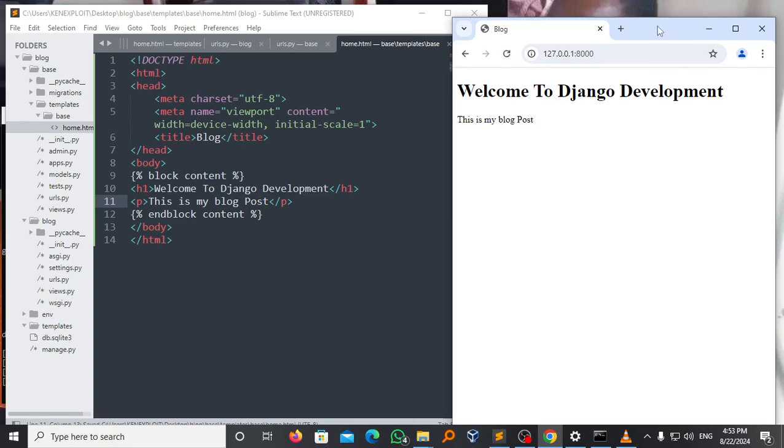Now that we have our server up and running like this, the next thing is to move on with our project as we progress with the Django series.